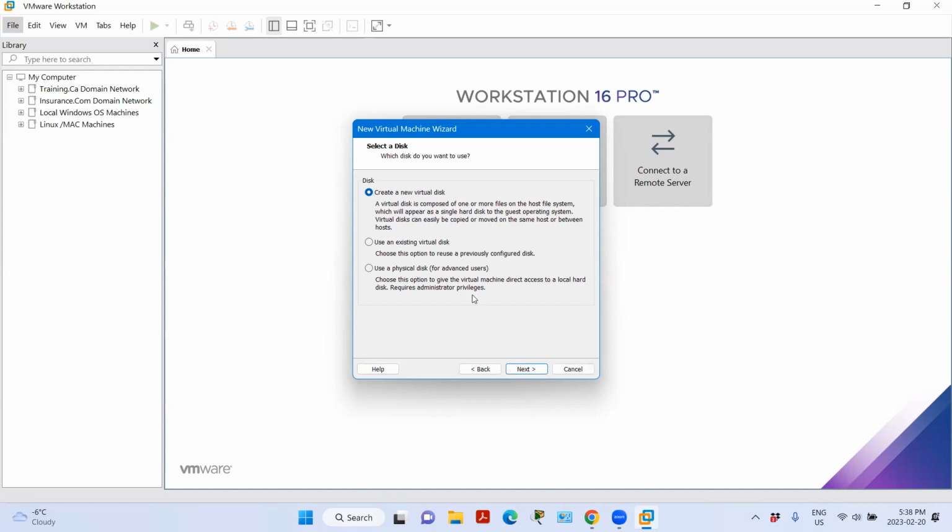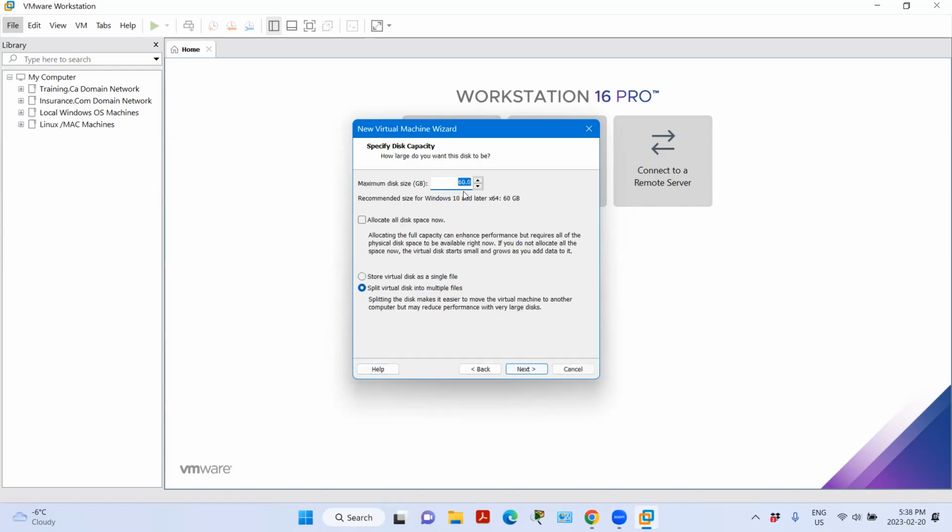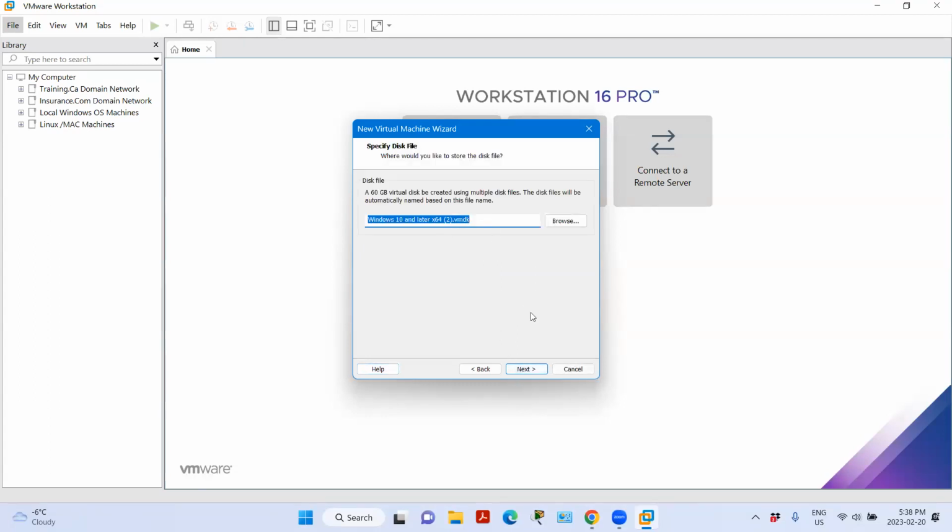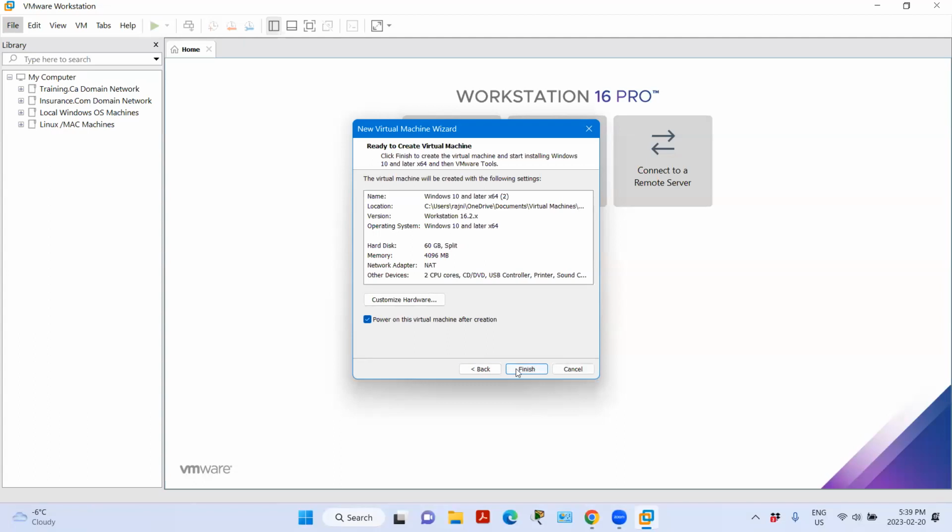And here I'm creating a new virtual disk so that my operating system can be installed on that, which is good. Go next. So it's asking me for 60 GB to be the recommended size. I'll not touch this. I will not increase or decrease this capacity. I'll let it remain 60 gigabytes. And I'll split my virtual disk into multiple files because that way my disk space is better utilized. Go next. So here is the Windows 10 2.vmdk. So .vmdk stands for virtual machine disk, which is good. We won't change anything, just say next.